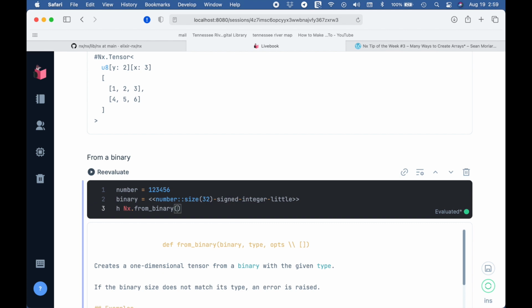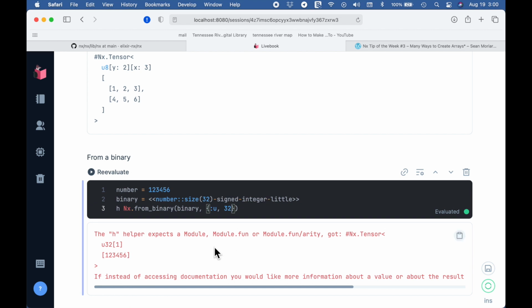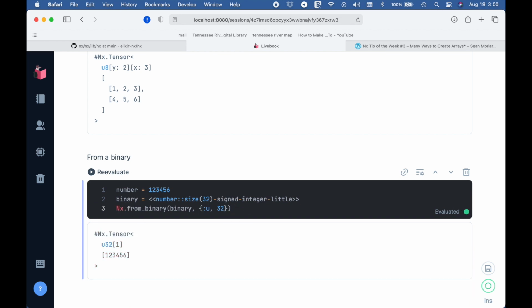So for example, maybe I pass it the binary, and I want to give it a type of unsigned 32s. Oh, and I don't want it to be helper in this case. And so you can see that I get a one-dimensional tensor with 1, 2, 3, 4, 5, 6. That's the number that I created in the first place. I pluck those right out of the binary, but I can describe the rules for how I break that number down right here. And that's another way that I can create a tensor.